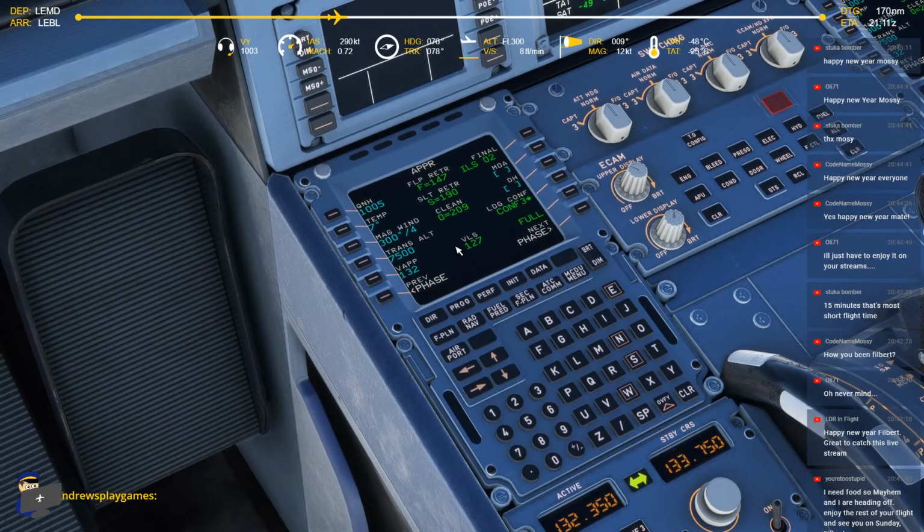Lufthansa 26 Echo, flight level 340, you may fly direct to Lumas.